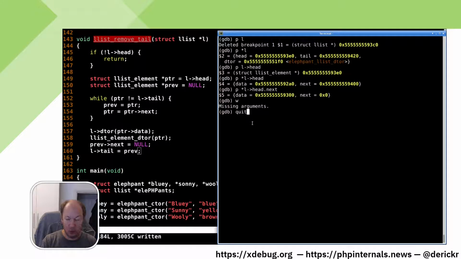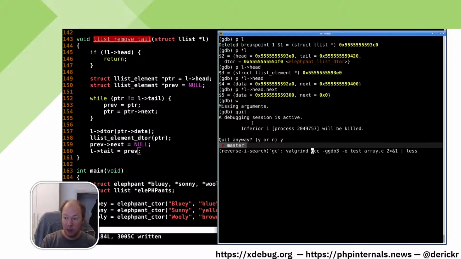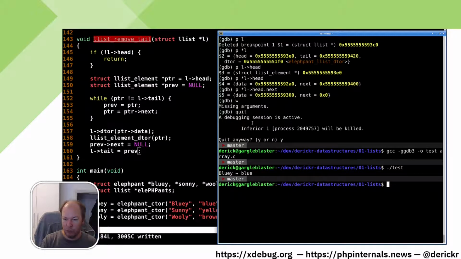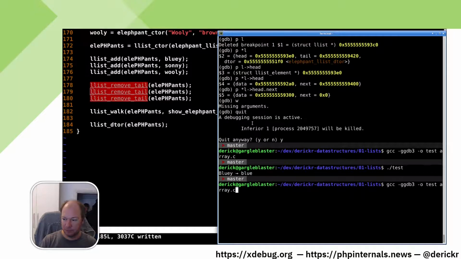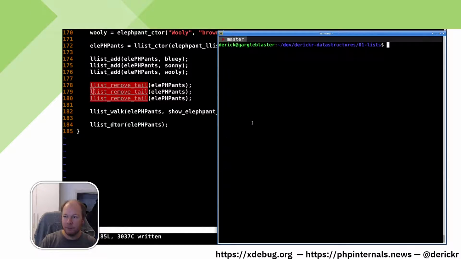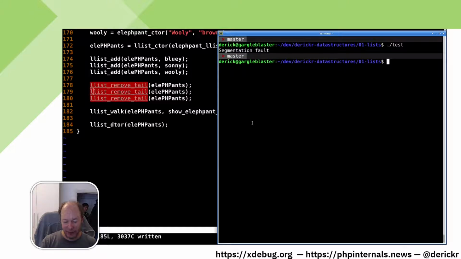So let's compile this again now. GCC. And now run our script, and indeed now we have just Bluey left, which is excellent. Now there's only just that one to leave, so we call the remove tail on that one. Compile again. Run, and again we get a segmentation fault.